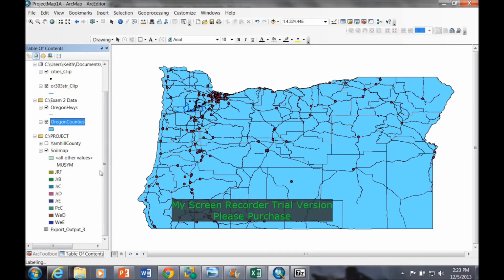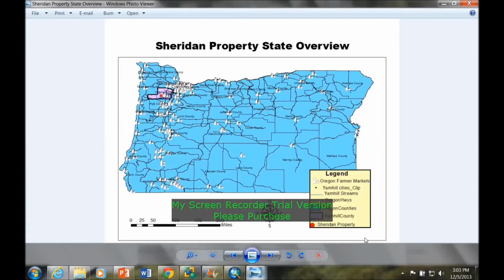And wow, we can see all the farmer markets of Oregon. Pretty cool. Okay, now I just want to take a few minutes and show you the finished project.